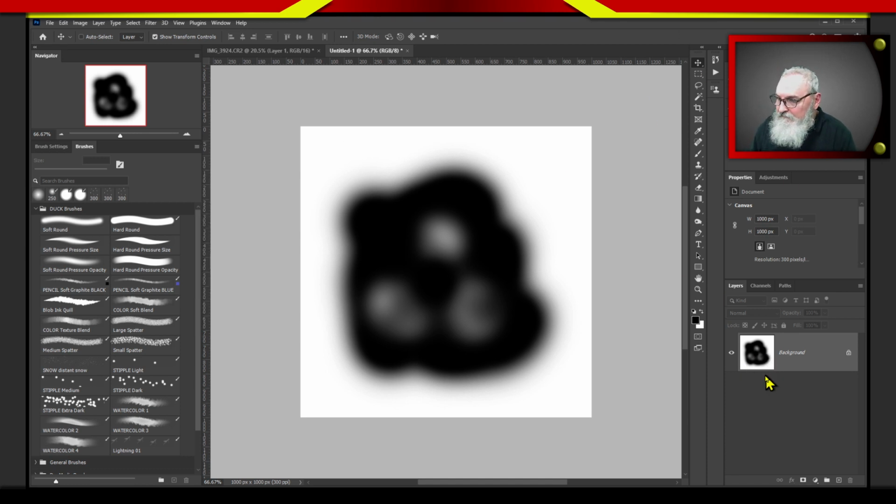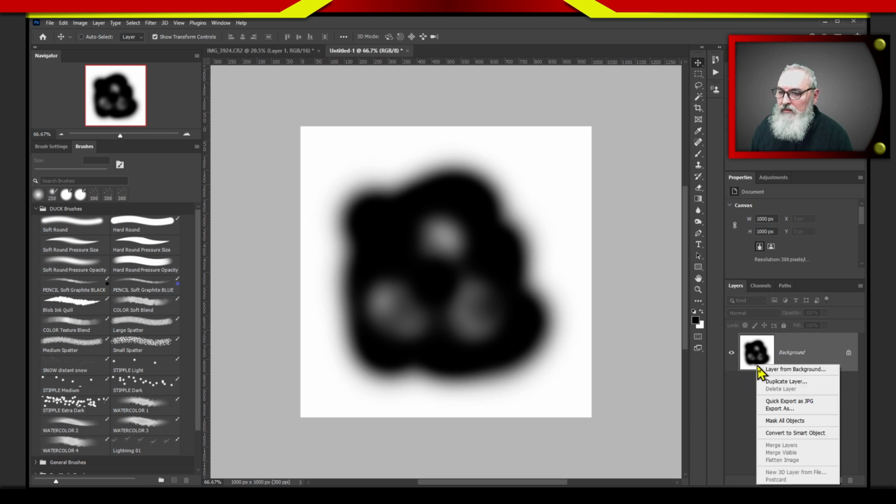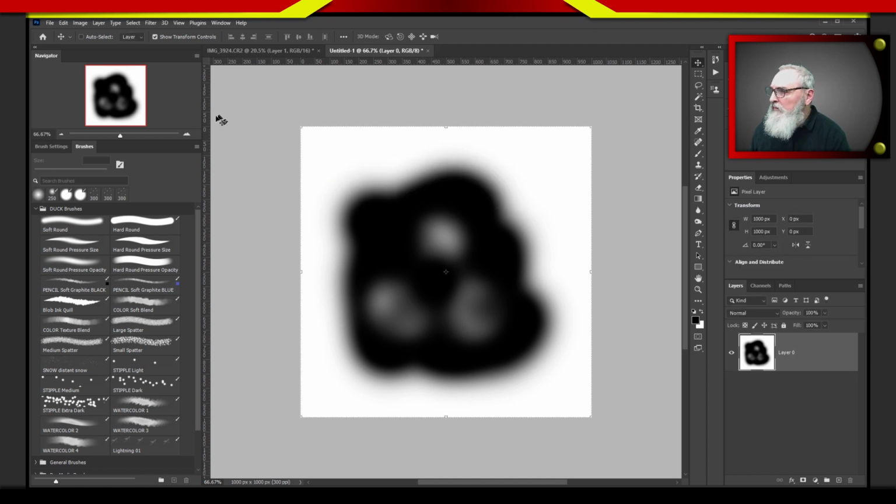Now for some reason, layer from background. Why not? Let's give it a try. All right. It's not letting me do it again. I think my computer has run out of oomph. And I have no clue. Let's give it a try. Yeah. It's not letting me do it.